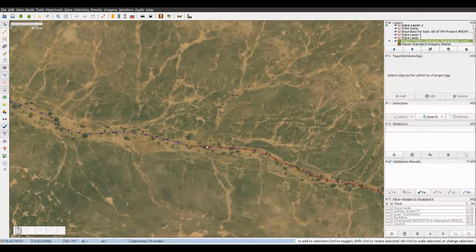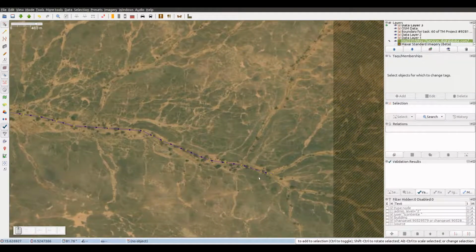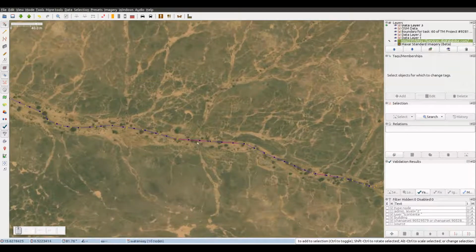Now we will focus on the way that lies to the east of this way. This is a continuation upstream of the waterway, but if we look at the blue arrows, we see they are going the wrong direction. So we have to reverse this direction.